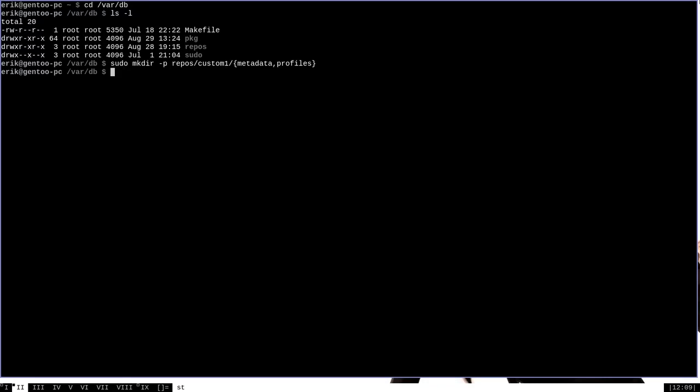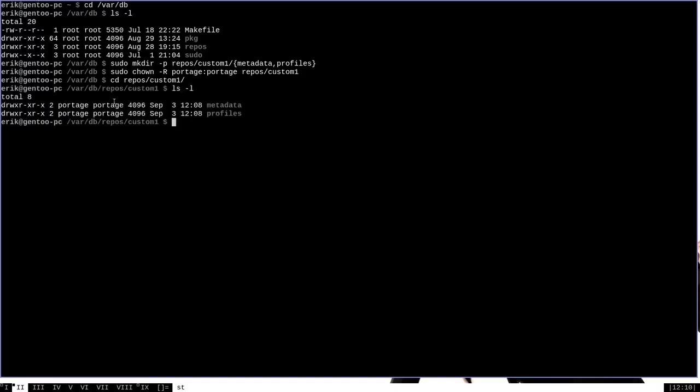The next thing that we want to do is change the ownership of those directories. So we'll want to do sudo chown -R to recursively change ownership, user portage, group portage, and then in repos custom1. Make sure that you select the actual directory here and not the contents of the directory. Okay, we can change directory into repos custom1 now. Ls it out and see that everything belongs to portage, and that, of course, our two directories have been created. So now we have the layout, the structure that we need in order to create our own ebuild repository.